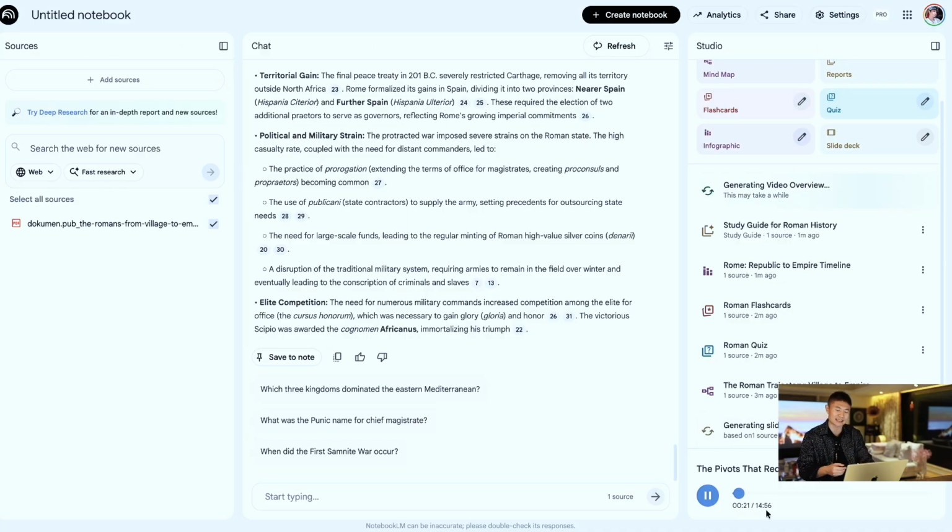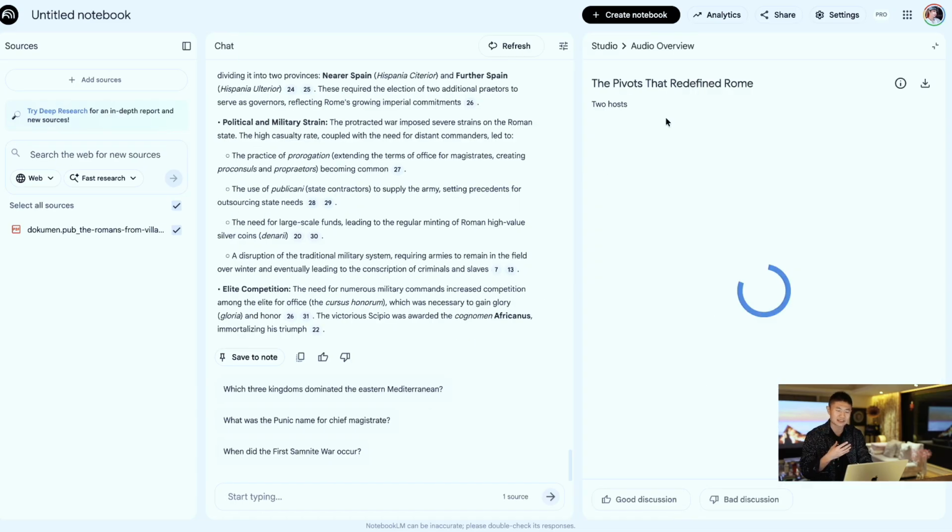Natural voice and tones, different kinds of behavior, it's really human-like. However, what is most interesting is this one, this little button, interactive mode. Basically, this helps you actually engage in a conversation with the two hosts in the podcast. Let's have a look.